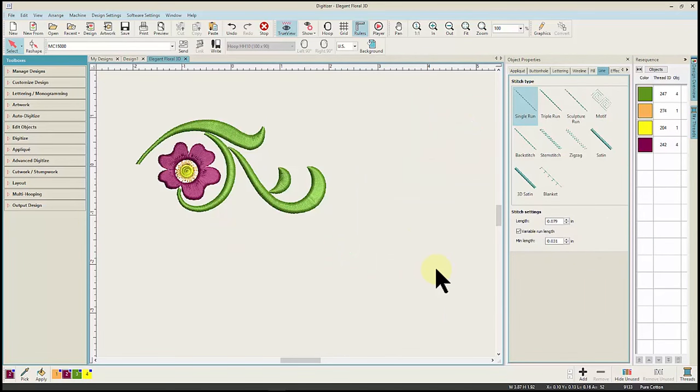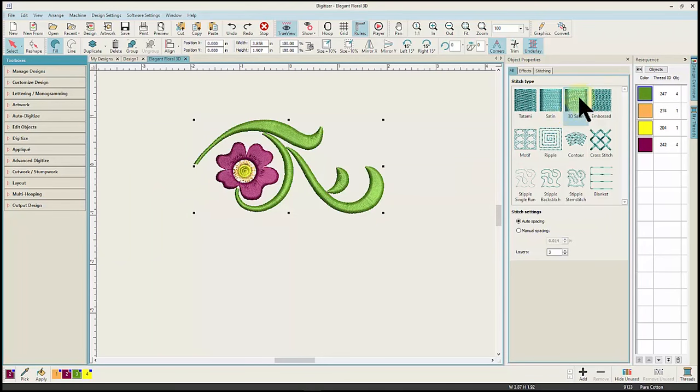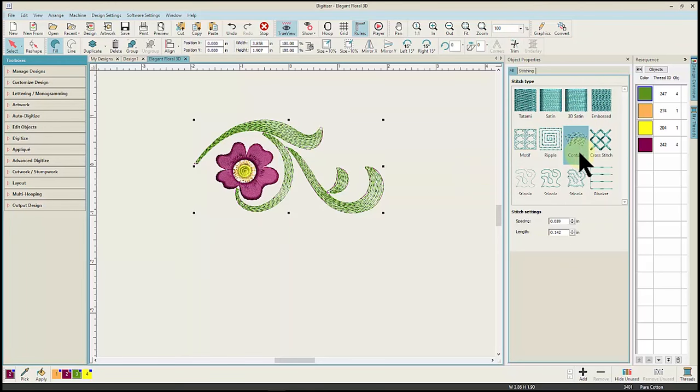I'll begin by working on the three-dimensional portion, the leaves in the flower, by selecting the green color chip at the top of the resequence docker. I'm going to change the option of three-dimensional satin to a contour fill in the Object Properties docker just by selecting it. And then I can change independently the spacing and the length of the stitches.